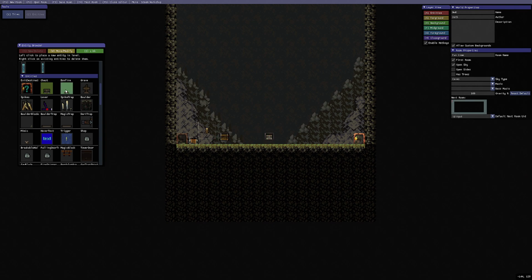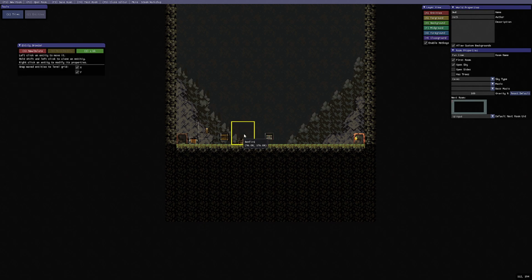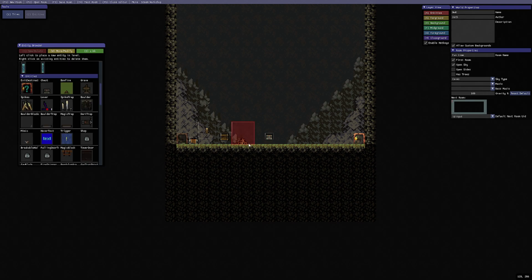Then next is bonfire. And this just places a bonfire that acts as a bonfire. It will heal you. There's no fairy girls. You can't add fairy girls in this, I don't think. So you can't really modify how much it heals you. It's like a set heal. Yeah, it cannot be modified, so it's just a bonfire.